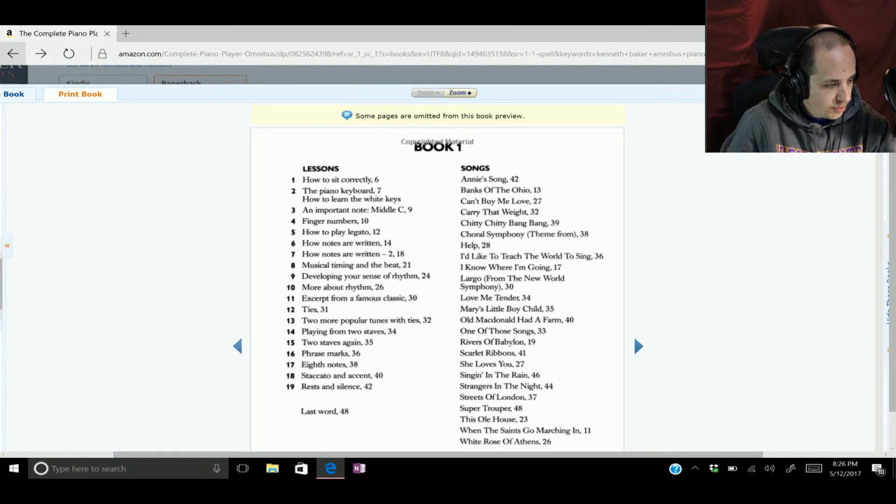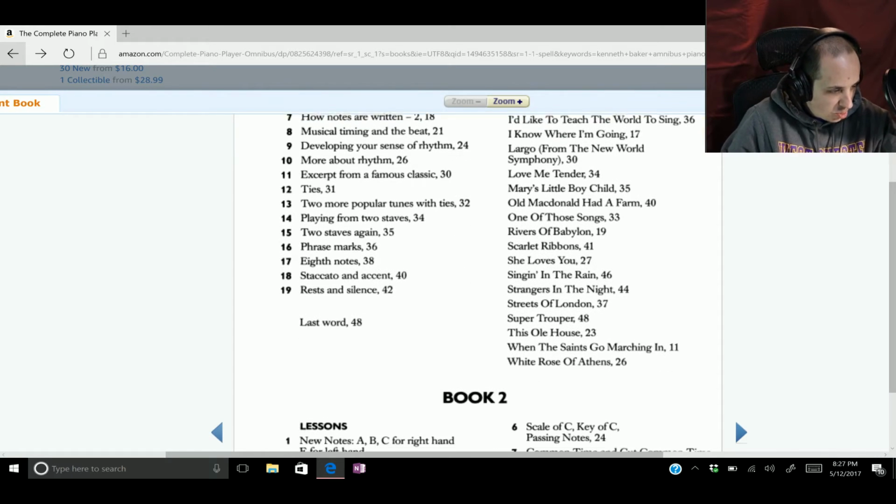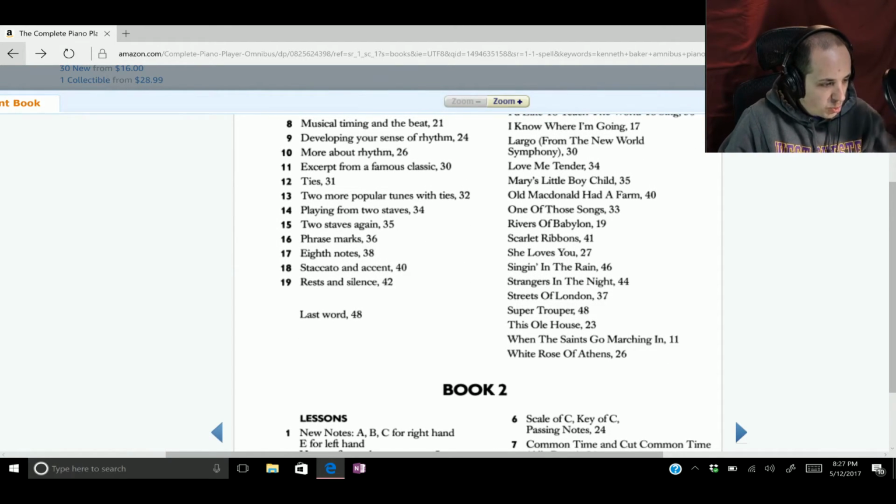And it looks like, if you look through here, the index, lessons on how to sit correctly, the piano keyboard, obviously. So it looks like it takes you through the very basic things you need to know. It has lessons combined with songs. So you have Annie's Song, Banks of the Ohio. I've never heard of a lot of these. Let's see. Carry That Weight, Choral Symphony, Help, Mary's Little Boy Child. When the Saints Go Marching In, I do know that one.